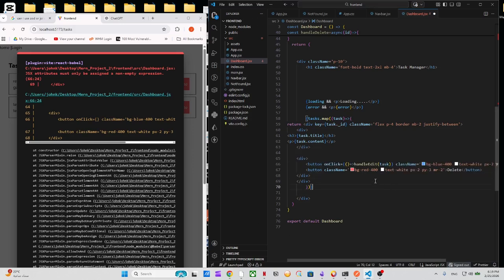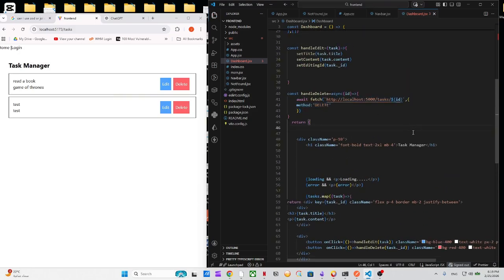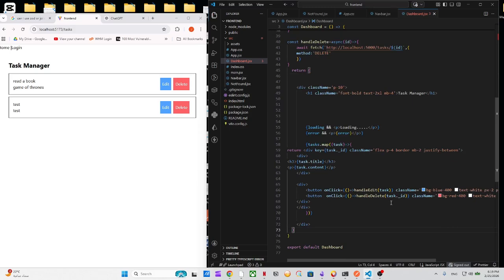The reason we are using this arrow function is we are saying when this button is clicked, only then go to this function. Okay, only when the button is clicked. If we don't use this arrow function, it's just going to run on render, so when the page loads, we don't want that. So handleDelete here. In case of delete, we only need the ID, so send the ID. That's it. So I think the delete part is done and the edit part is also done.